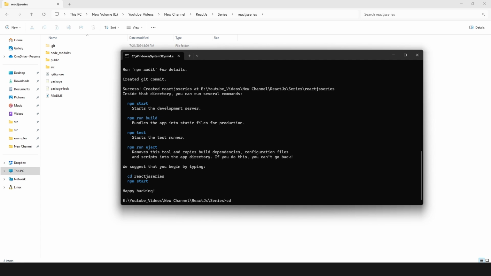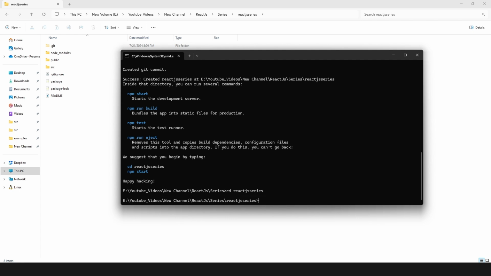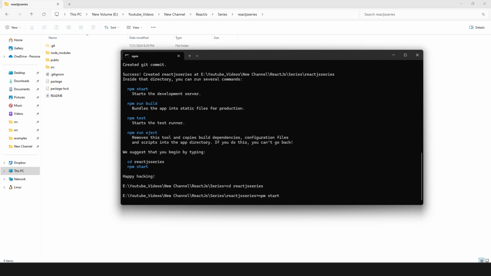We need to type cd space and I will hit tab, and tab will give me the folders option. So currently I only have the react.js series folder, so I will hit enter. At that point I can run npm start and hit enter.